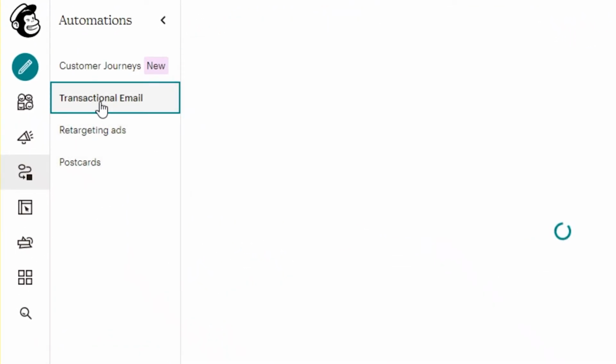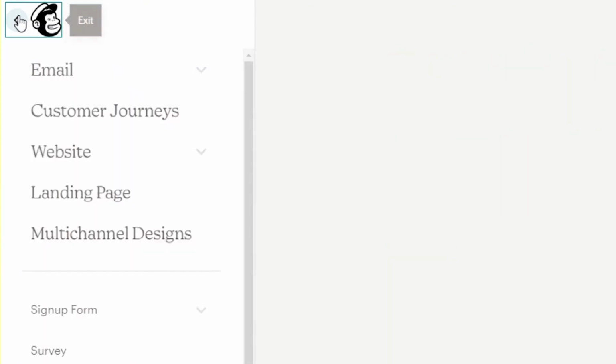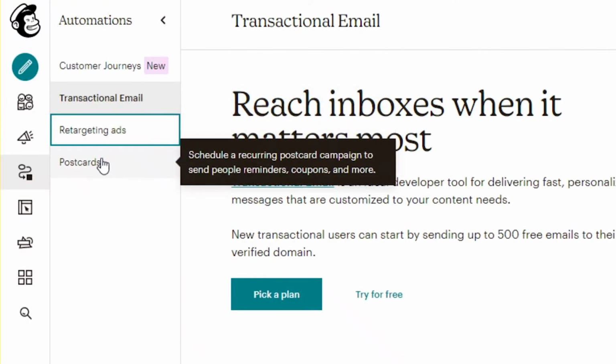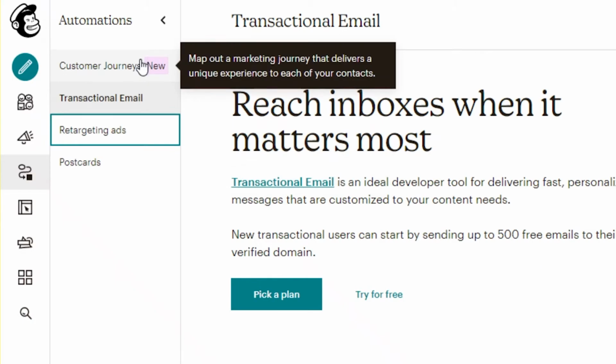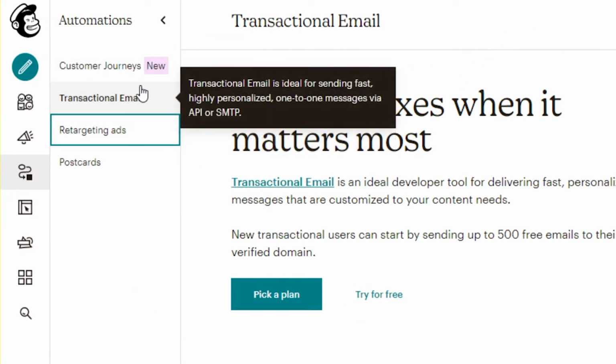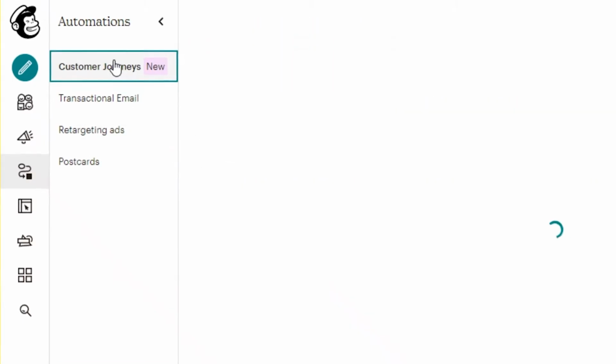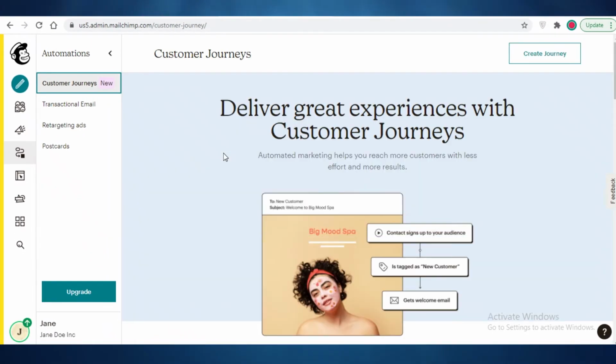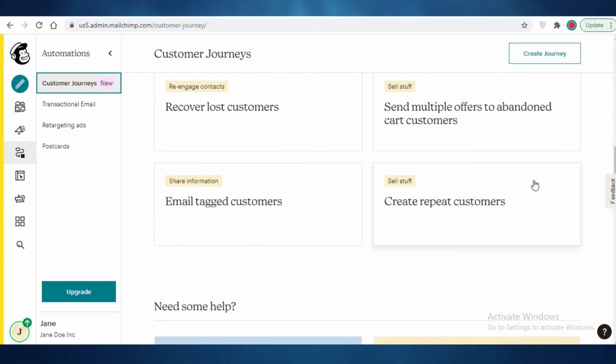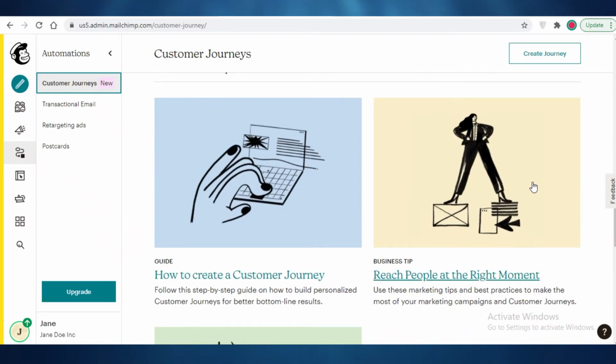Now, for customer journeys, you have transactional emails. You also have Google remarketing or retargeting ads, and you also can create postcard campaigns to send to people as coupons, reminders, and more on the Mailchimp premium version. So some of these customer journey automations are not available for free, and if you do want to create your own customized customer journeys, you are going to have to upgrade to a premium version of Mailchimp.